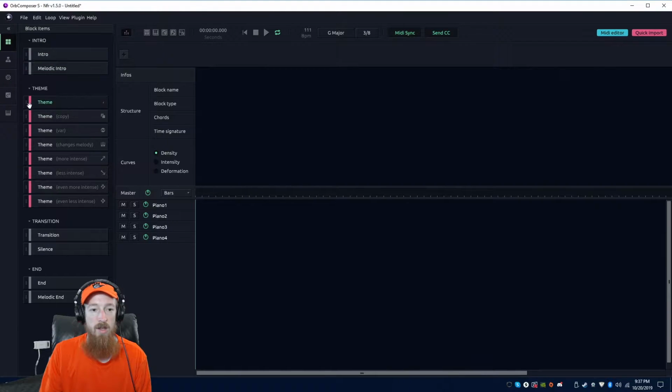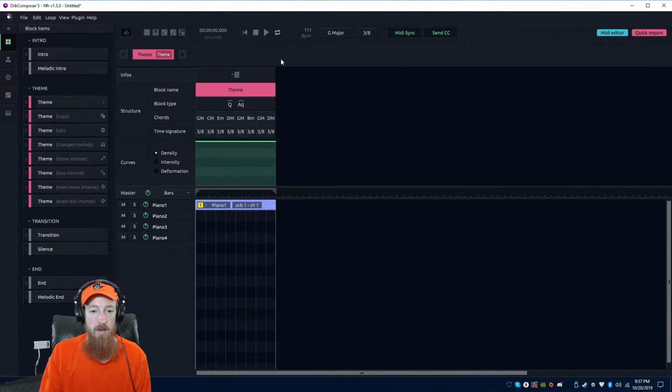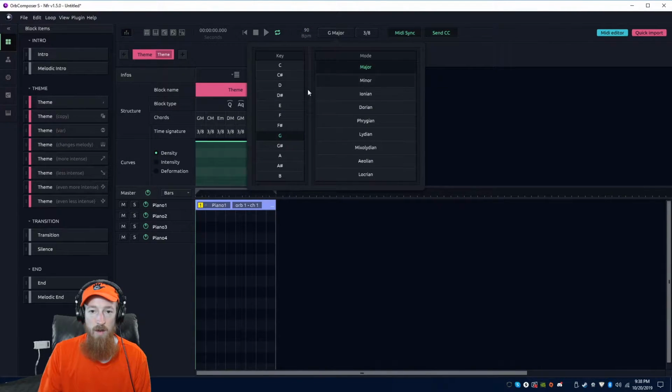So first, let's drag in a theme block. All right, with our theme block, it's already created something. Put the density all the way up. And also, it randomizes some of these things. I'm not the biggest fan of this. I'm going to put the BPM at 90. G major is fine. We'll go for C major.